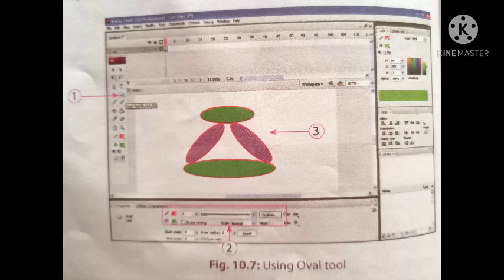Select the oval tool and from the property inspector, select properties for strokes such as the line style, color and thickness. Select the fill color option and choose the color you want to fill in. Click on the stage and drag to draw the shape.